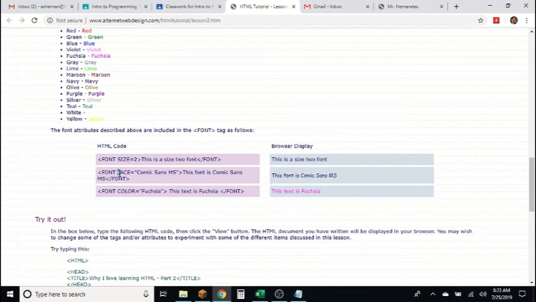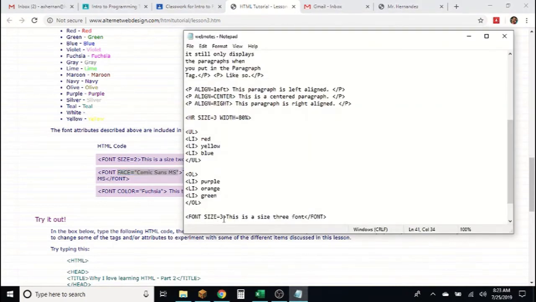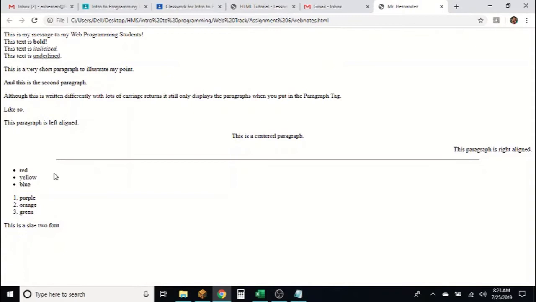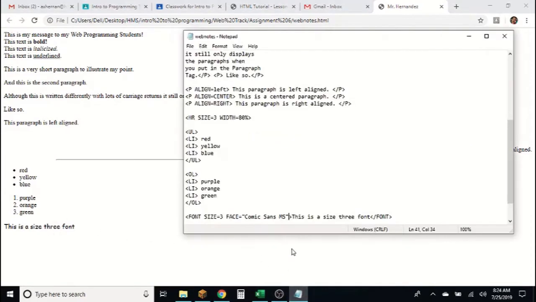So I'm going to take the part that says face, and I'm going to press Control C to copy, bring that over and put it in with the size, because this is all the same thing. So now you're saying font size 3, font face Comic Sans. Let's save that and watch the font as I hit refresh. It changed. So that's how you're going to do that.